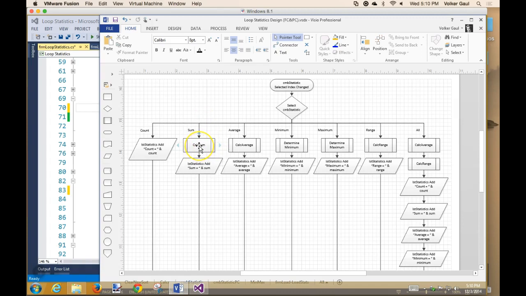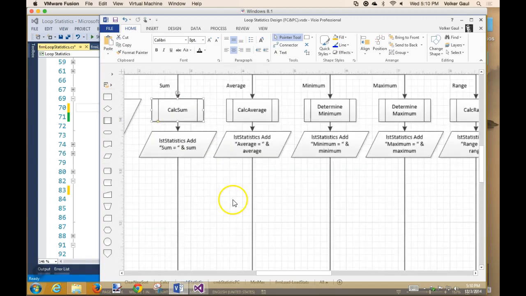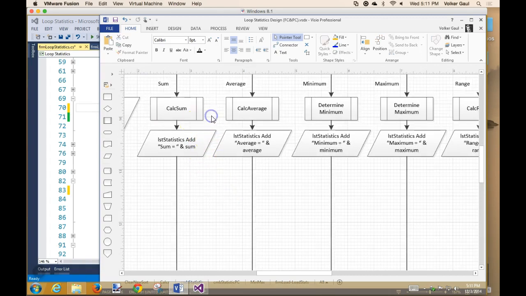When you call a function, a method, you use this box. It's a box with little sidebars on it. That means another process. This basically says call calc sum. It's not a rectangle, it's a rectangle with sidebars. And it's on the list. It's right there. Okay. It means call another process, a sub-process.